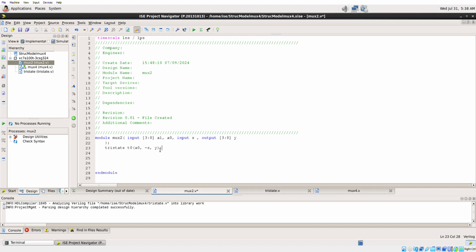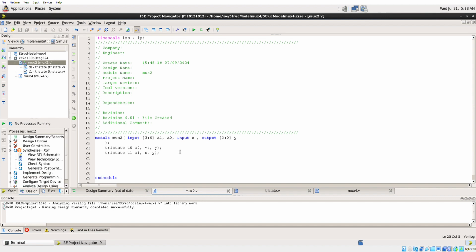Similarly for A1, I'll copy this Tristate and write A1 there. Let this be Tristate T1, and this input will be A1. A1 should be passed when the select line is 1, so I won't pass a NOT gate here. Instead, it should be select line S, and the output is connected to wire Y. Now we have designed a 2:1 multiplexer using two Tristate buffers. We'll save this file. Automatically the hierarchy is changed on the left-hand side, as you can see.